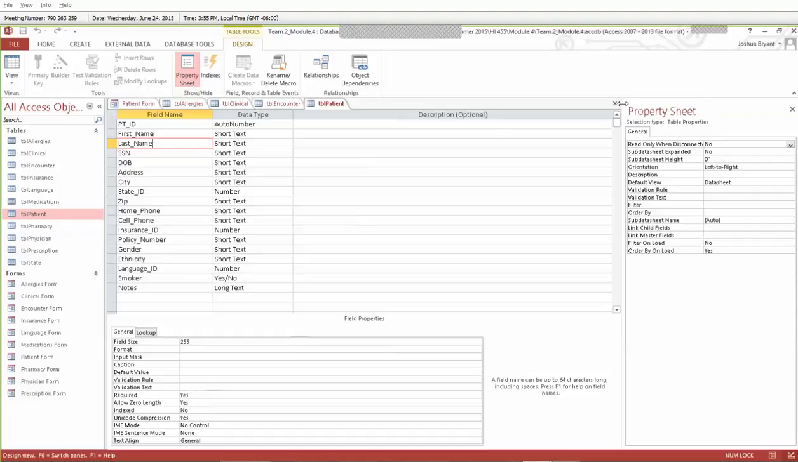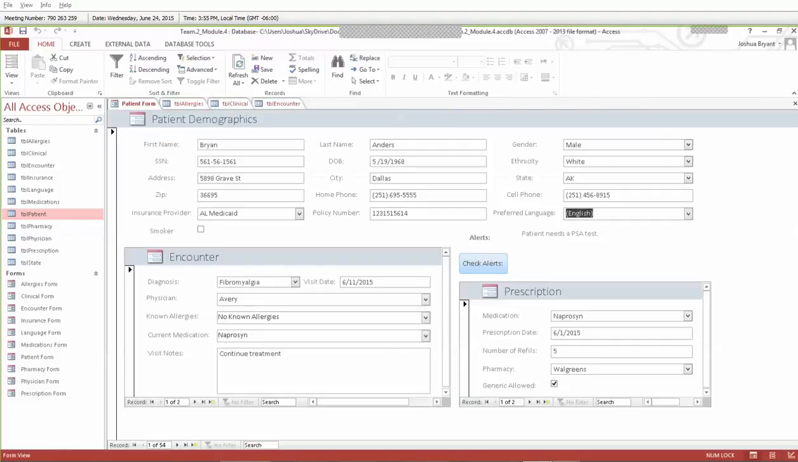If a provider is attempting to enter information and he leaves a space blank in a required field, it will not allow him or her to proceed. This is just another safeguard implemented into our EHR.